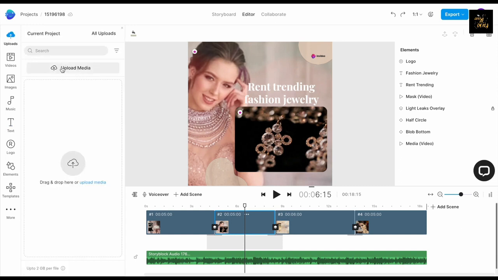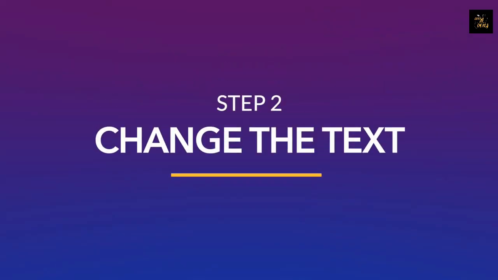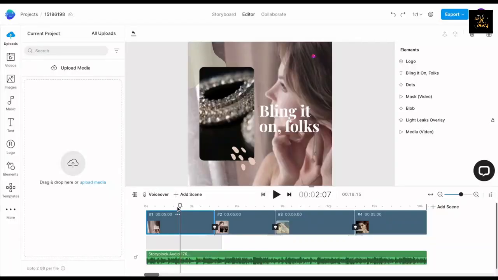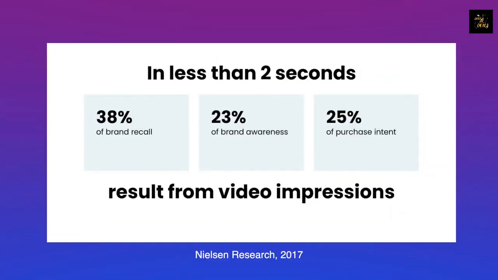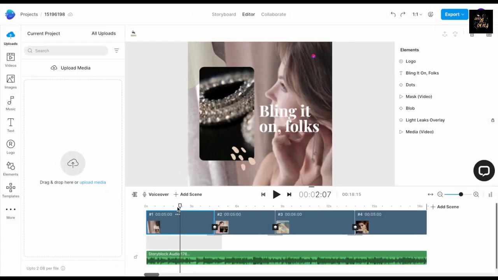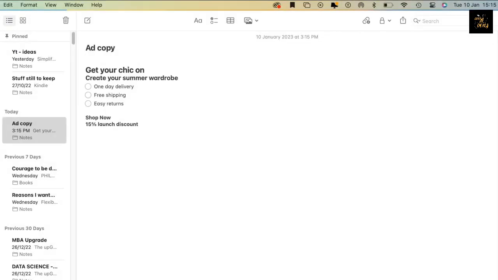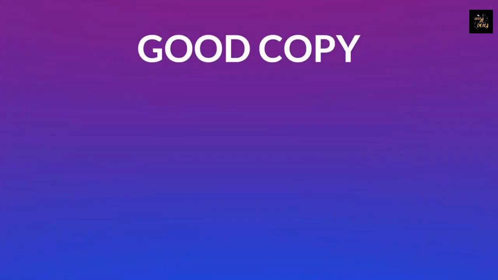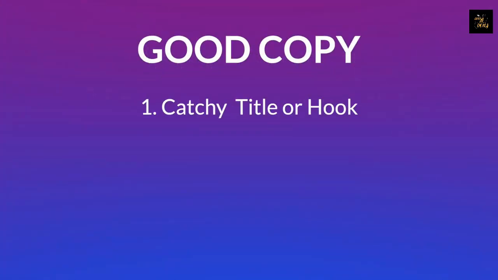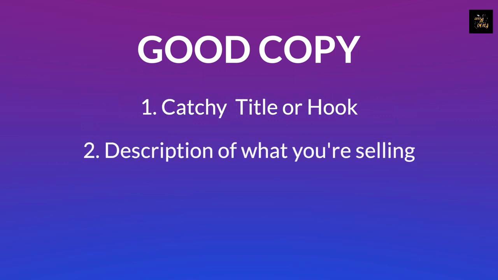Now let's get to our next step, which is replacing all the placeholder text with your own. We are going to start by editing our text first because that sets up the context for our ad, and it is one of the most important aspects of our ad. This is because you only have a few seconds to make an impression on your viewer, and your ad copy helps you capture their attention like nothing else. So you want to spend some time before you start editing your video ad on writing your copy. Make sure to have a catchy title or hook, some copy to describe what you're selling, and finally a call to action or CTA.